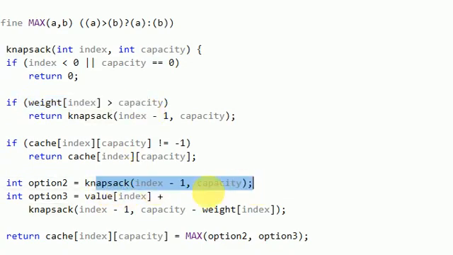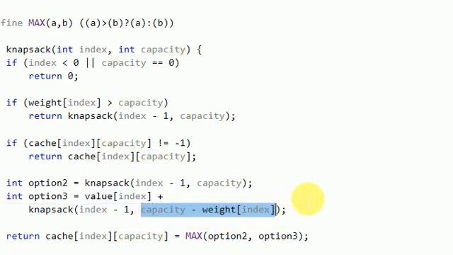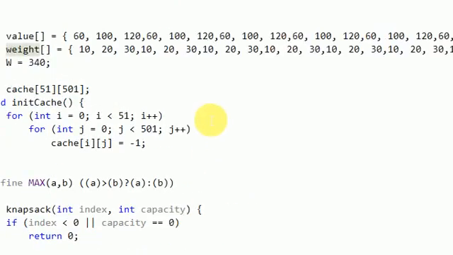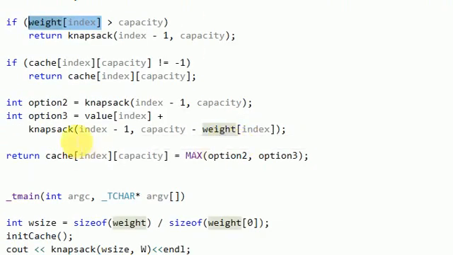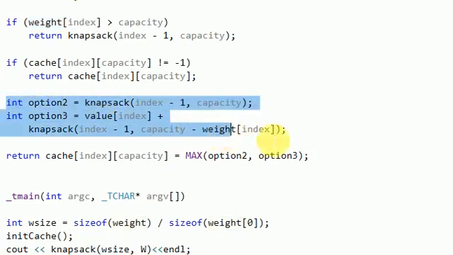We pick the bag or we don't pick the bag. Here we are not picking the bag, so we are moving to the next bag. If we picked the bag, we will have that number of coins also, and we are subtracting the weight from the capacity. If the weight of the index is more than the capacity, we are checking in the subsequent index for the answer. Out of these two, we pick the maximum option and we return it.